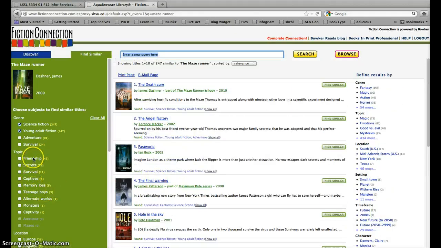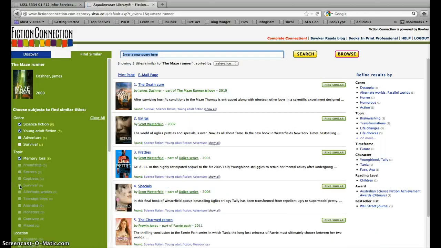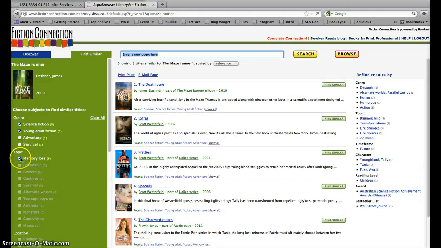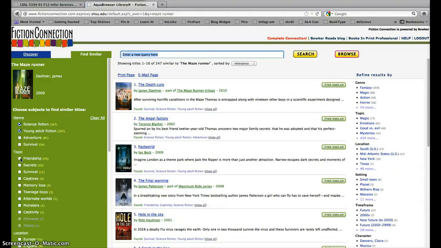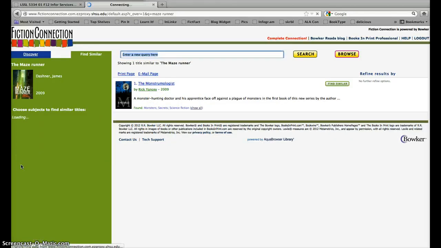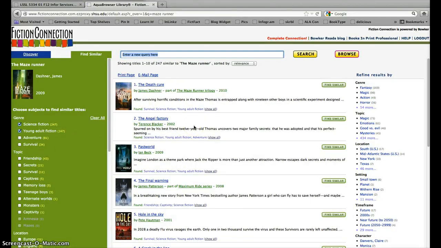And so then you have these other things. If you want to focus it only on memory loss, well, there you go, only 5 choices. That's something I might not want to narrow it down to, or be that specific. So let's see, monsters only gives you 1, The Monstrumologist. So that's a way to narrow it down to get it as close as you can to the book that you're trying to compare it to.